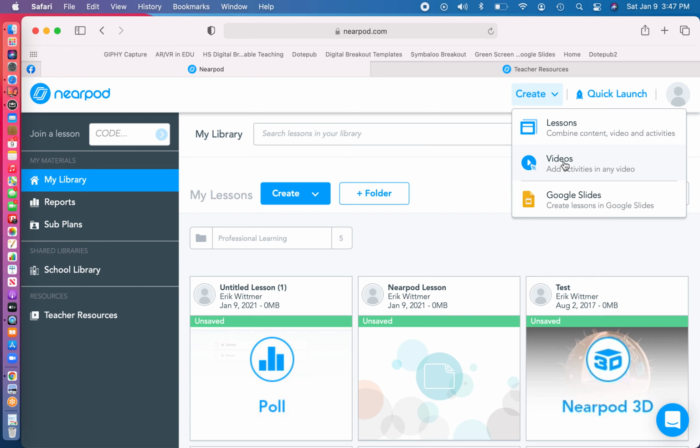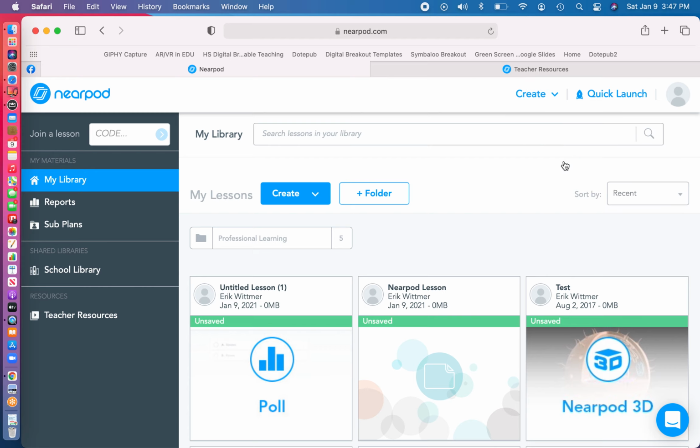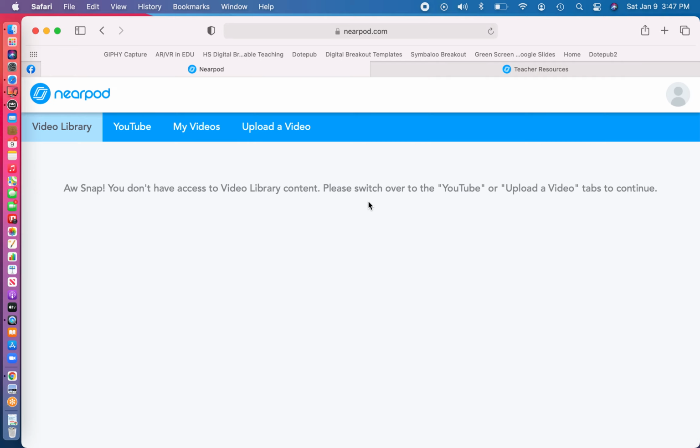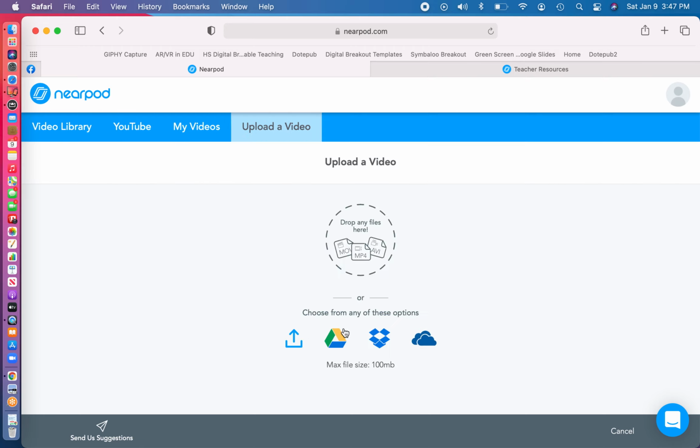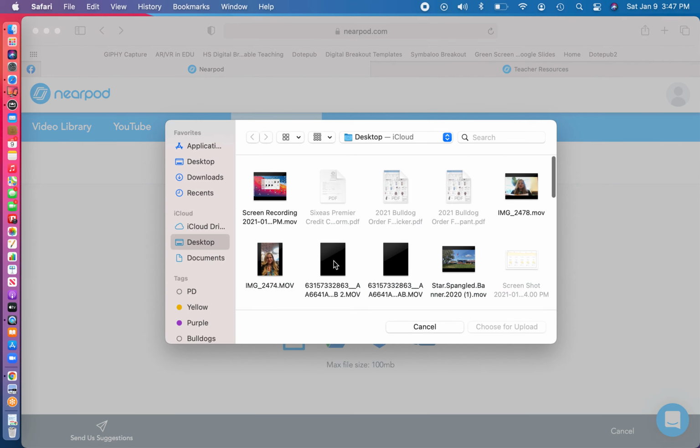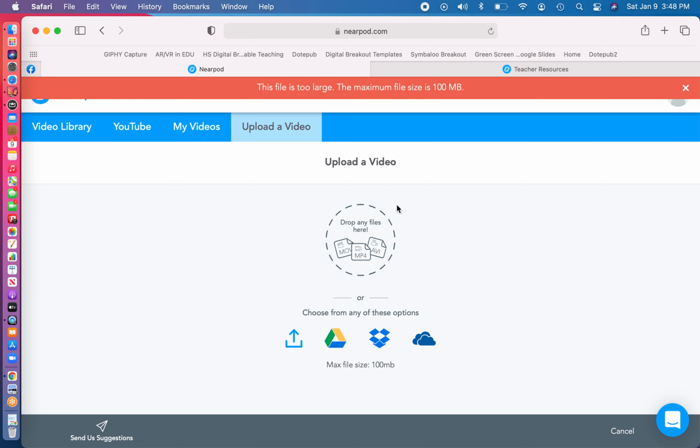I also have this new feature that just came out not too long ago with videos. And so what you can do here, and I'm not going to really go over a whole lot with this, you can take a video from YouTube. You can upload a video from any of these sources, including your own. So if I quickly click on this here, I'll do this one. Too large, it's got to be 100 megs. So it's got to be a very small video. And then you can add questions to go with it.